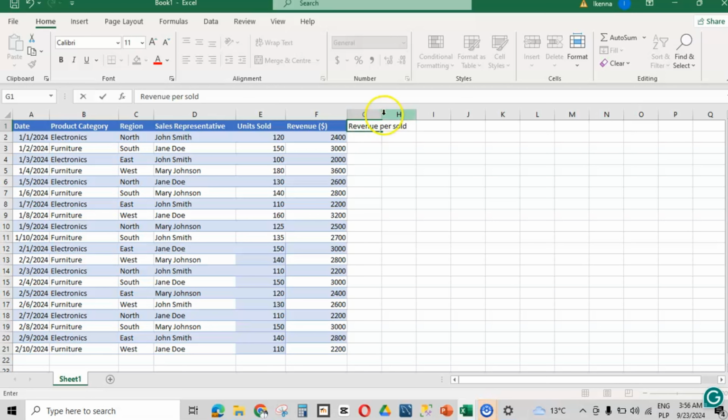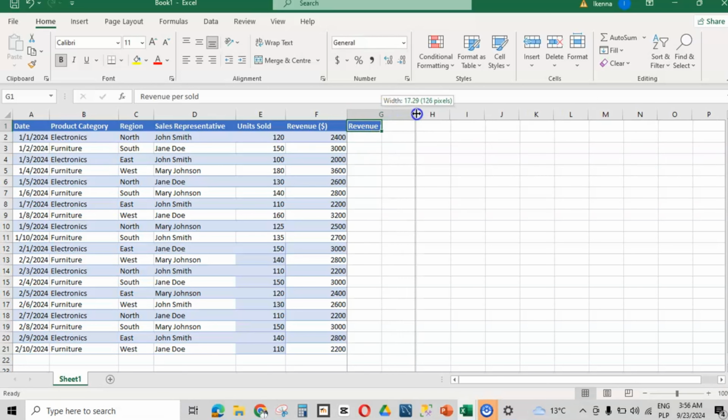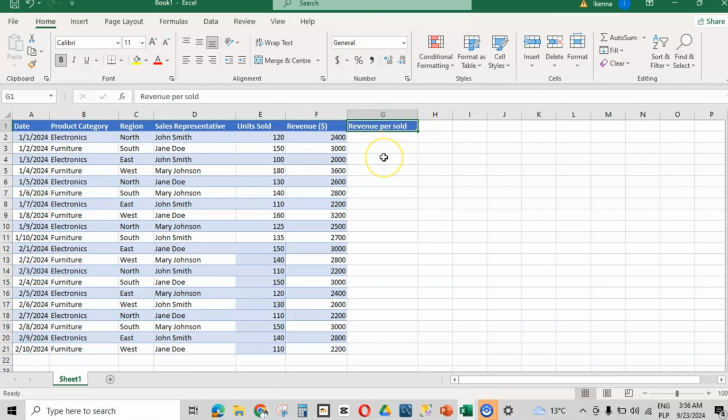So this column, revenue per unit sold, will enable us to know the revenue generated by each unit sold. That is the revenue generated by each of these products, the revenue that 1 unit of it generates. So as we have created this column, how do we get this? We are going to use this formula.